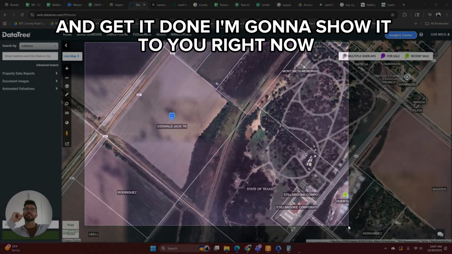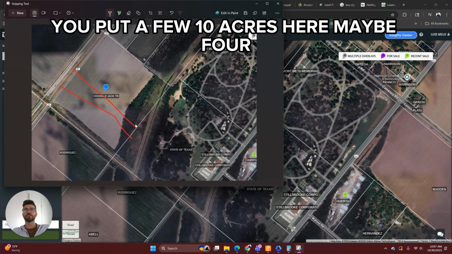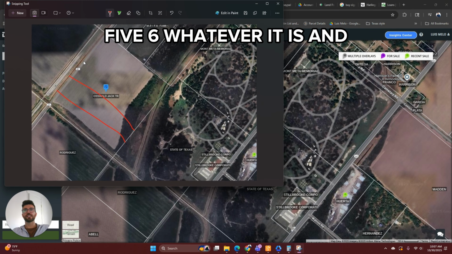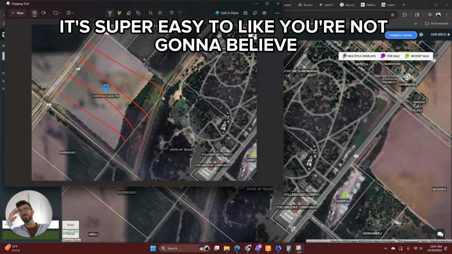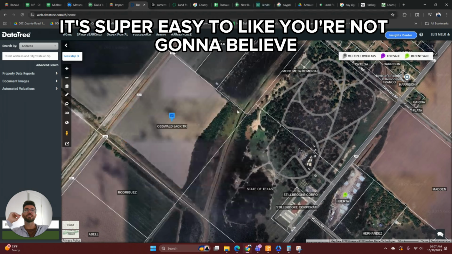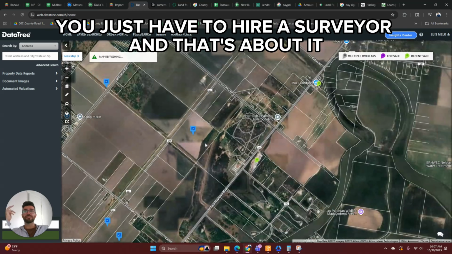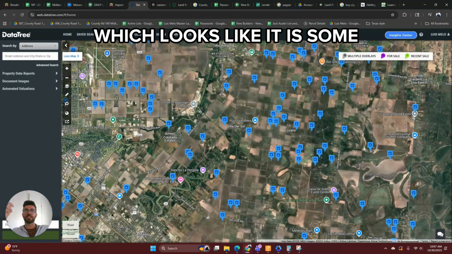I'm going to show it to you right now. If you get this one under contract, you put a few 10 acres here, maybe 4, my lines are bad, 5, 6, whatever it is, and you can sell it. And to make 10 acres is super easy. It's like you're not going to believe. You just have to hire a surveyor, and that's about it, as long as it's outside the city limits, which looks like it is.